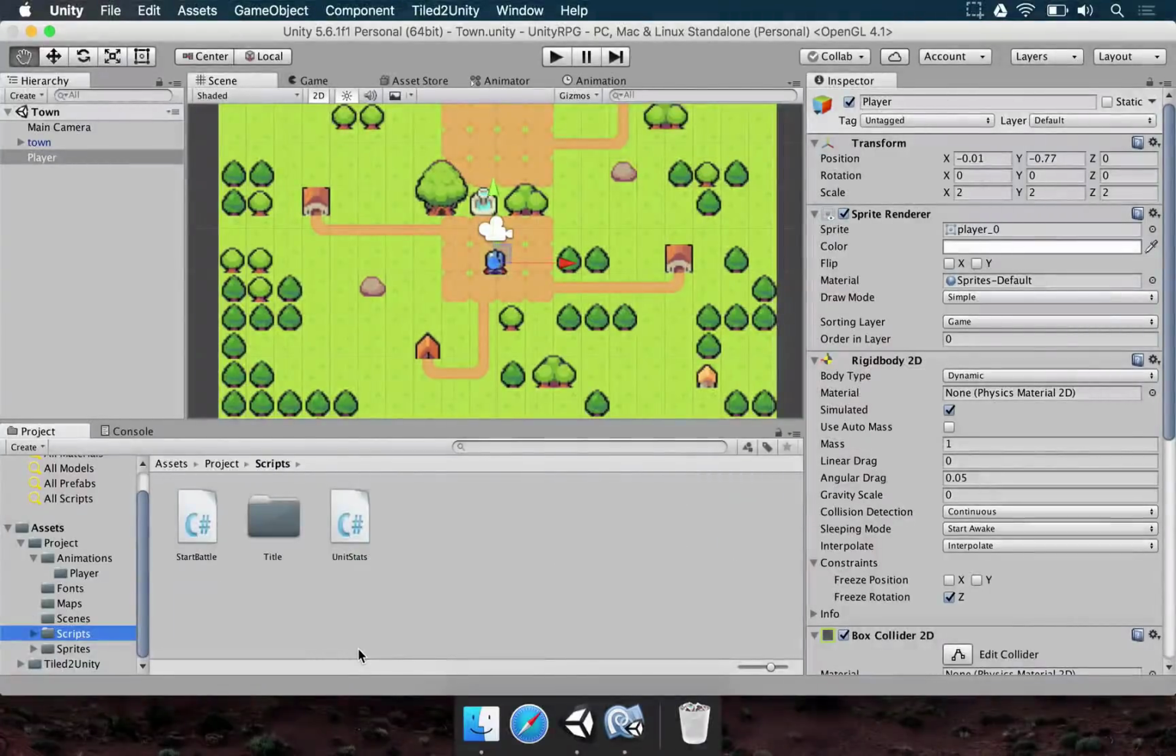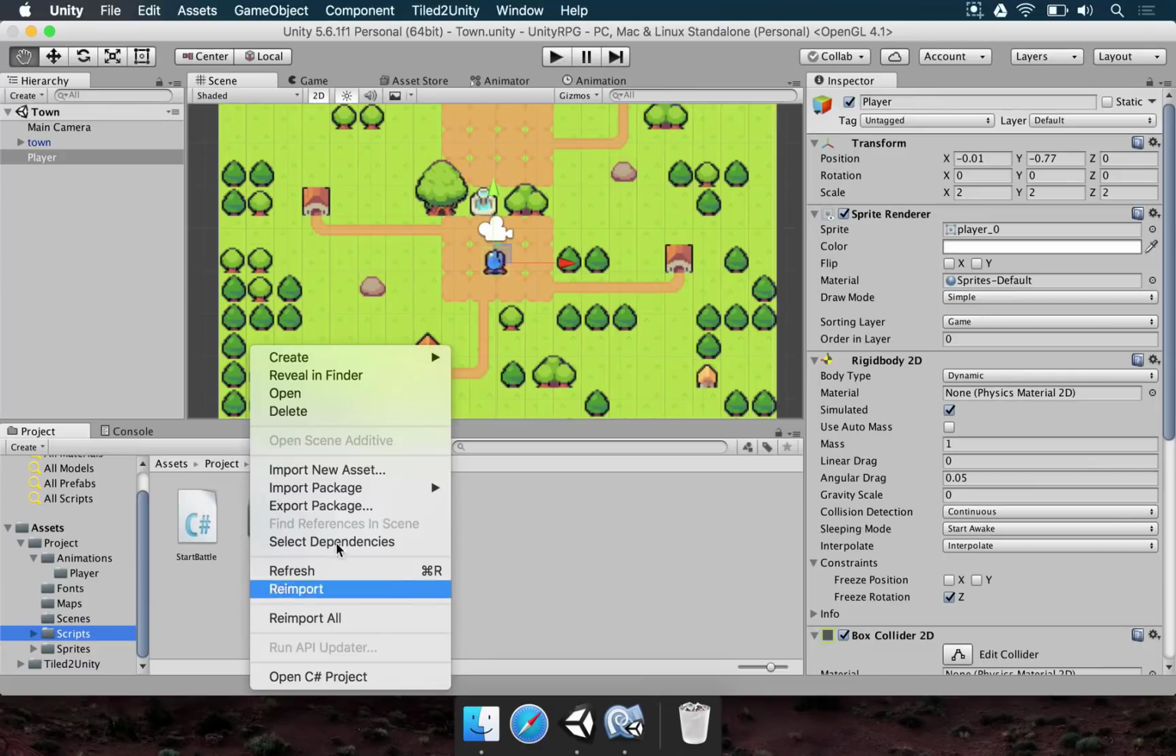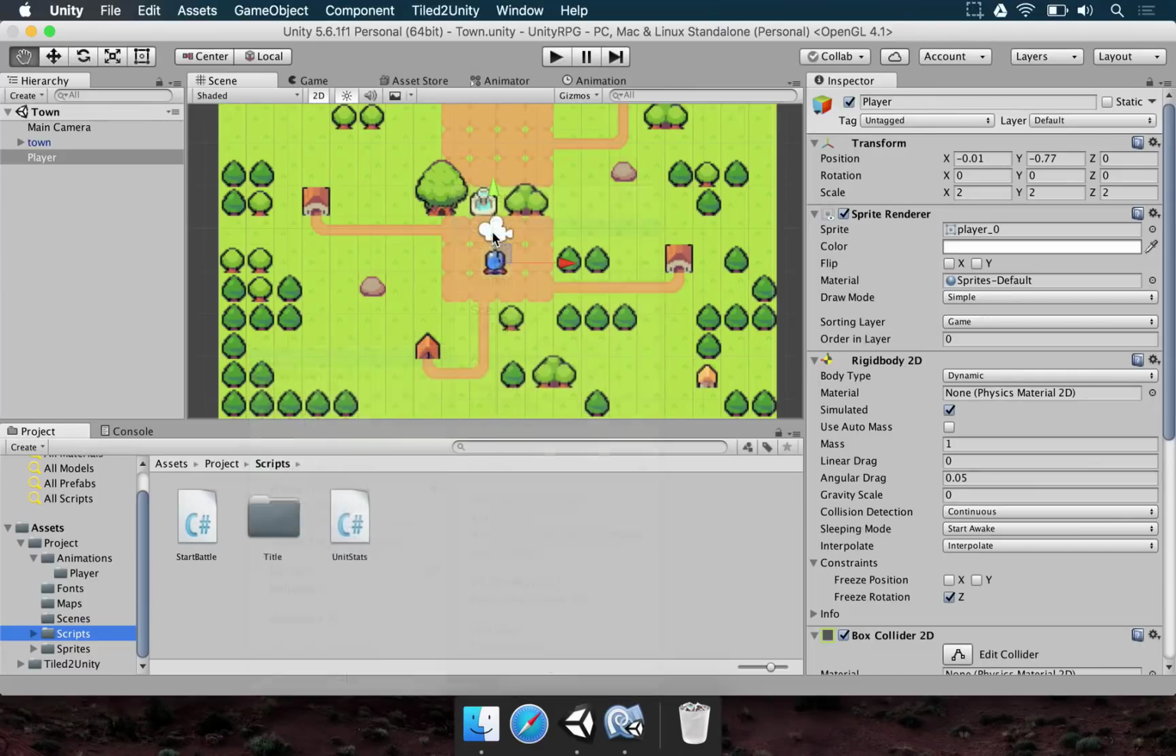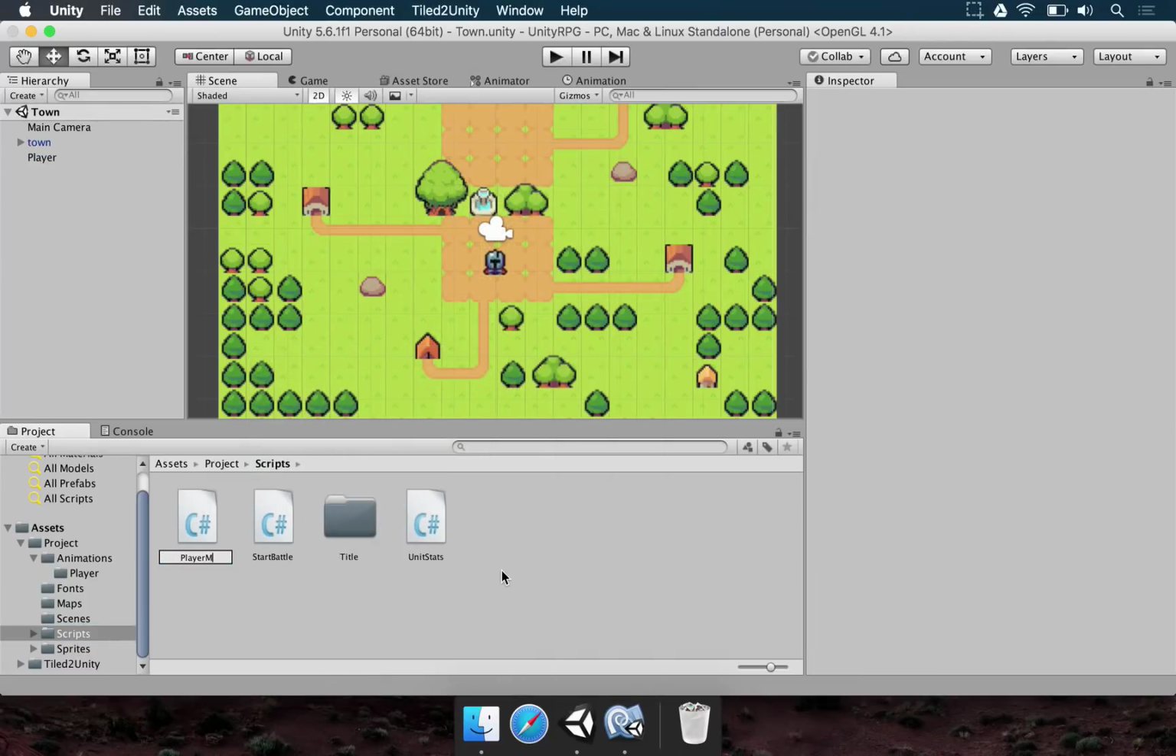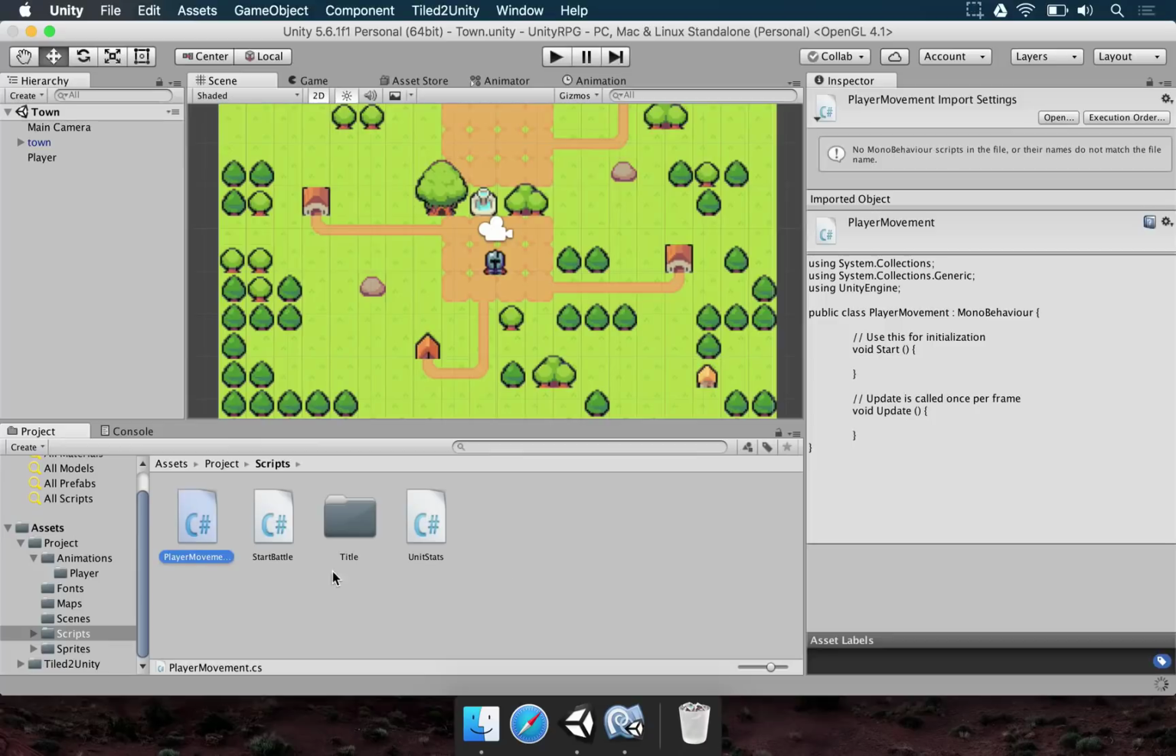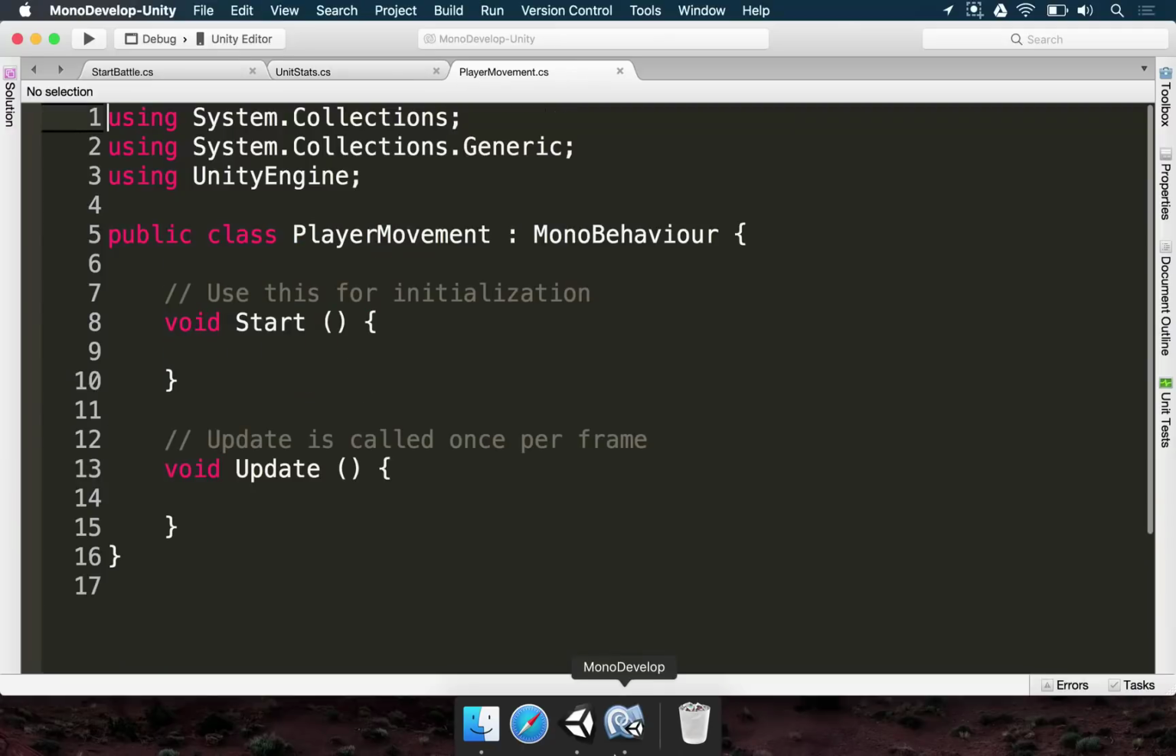So the player is going to need a script to make it able to move. To do this, we're going to the project folder, scripts folder, and here we're going to right click, choose create, C# script, and name this player movement. So let's name it like this, player movement. We're going to double click it to open in Mono.